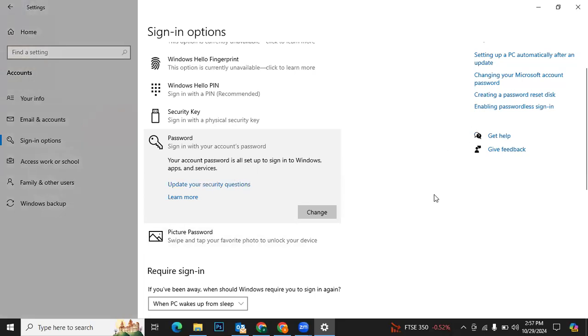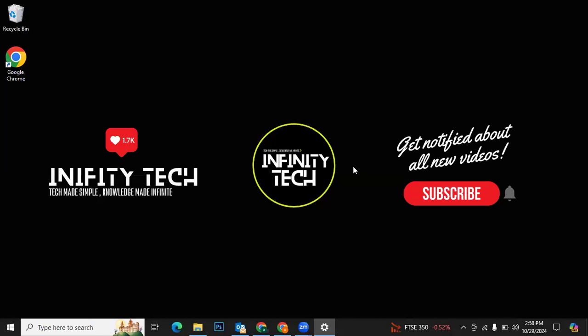So here you can check my password is updated and it's on my PC and the system. So by using this simple step, you can easily change your password and you can easily add a password on your system.